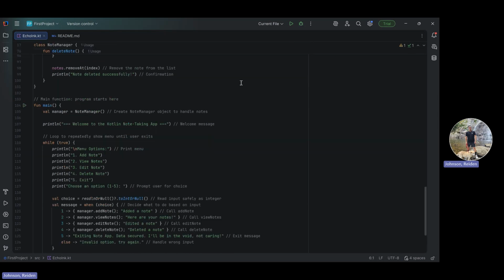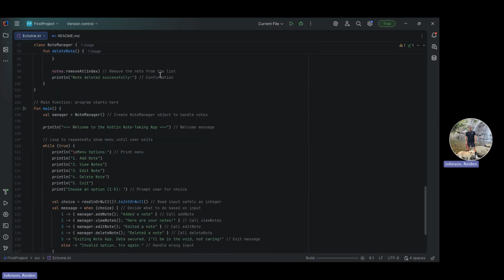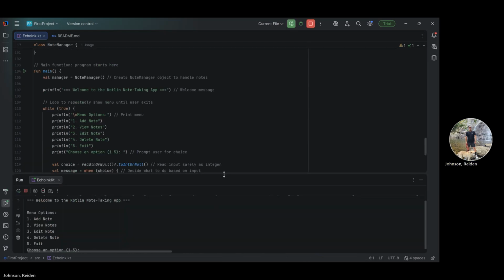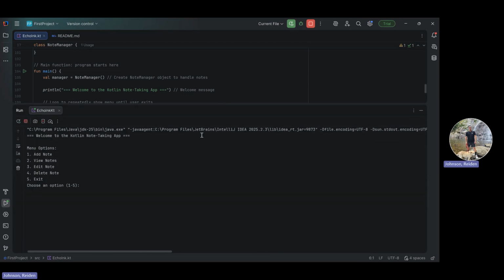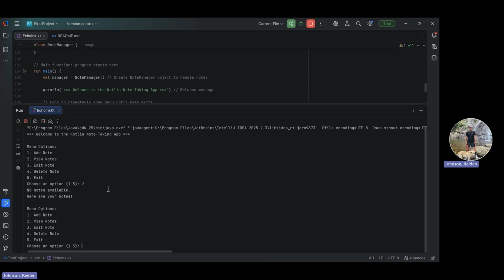So let's get this going. Let me show you what happens when we run it. Okay. Welcome to the Kotlin note-taking app menu options. We can try some of the other ones right now. Like, for example, if I do view notes, there's nothing there. And it will tell you that.